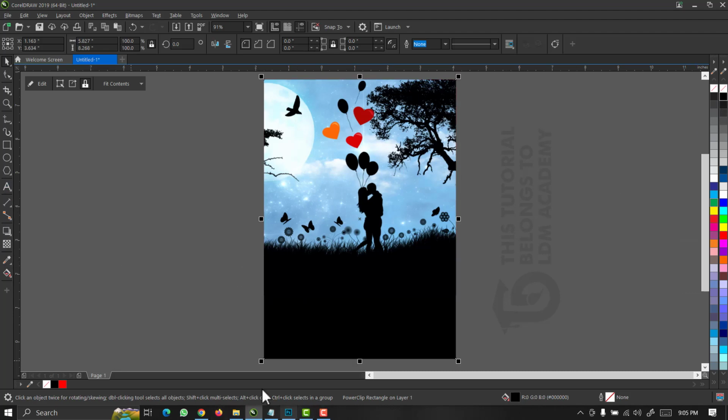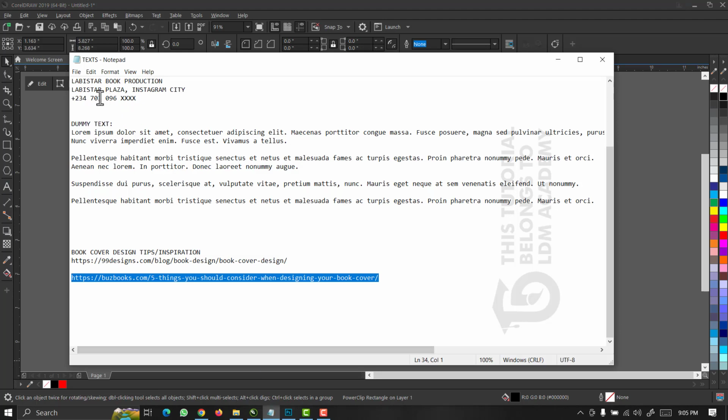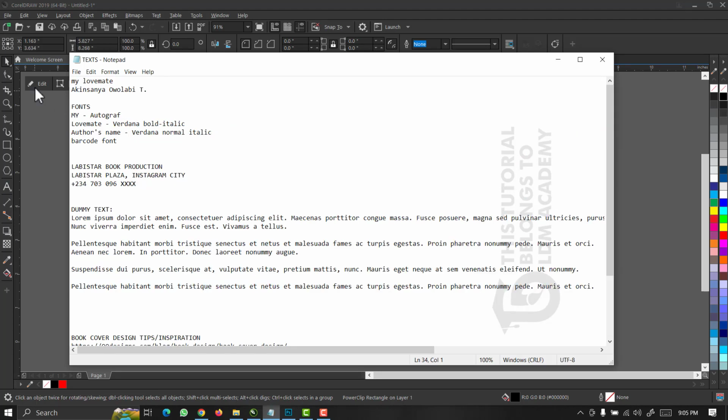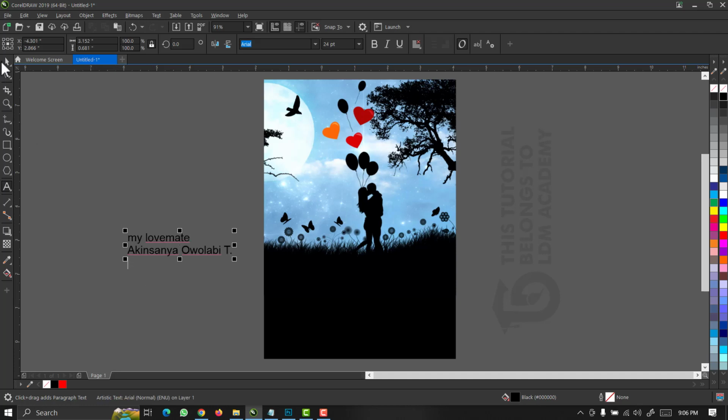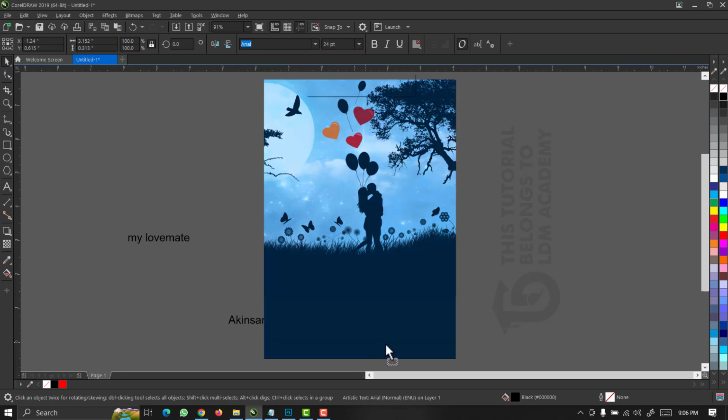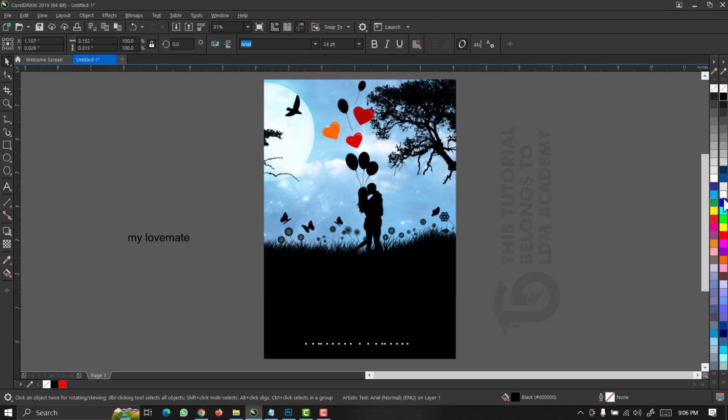Let me go copy the text. I'll start with this, and I'll click on my text tool and click out like this, and then press Ctrl V to paste. Then I'll press Ctrl K to ungroup. Awesome. Then I'll bring this somewhere here and change the color to white. Then this, I'll double tap on it, and where I have my L, I'll break it from there.